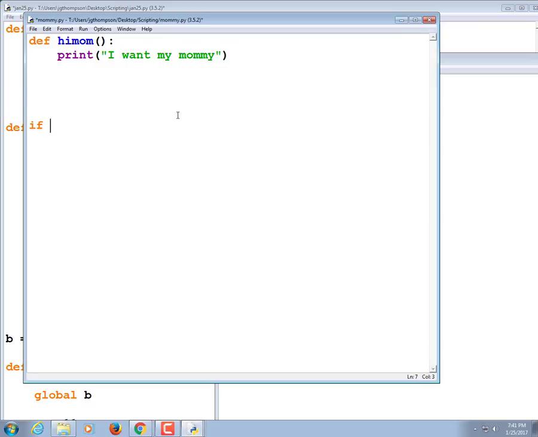So here, come down here on the hi mom one and do if underscore underscore name underscore underscore is equal to quote underscore underscore main underscore underscore, invoke hi mom. So just tab hi mom. And I forgot the colon after the if statement. There we go.